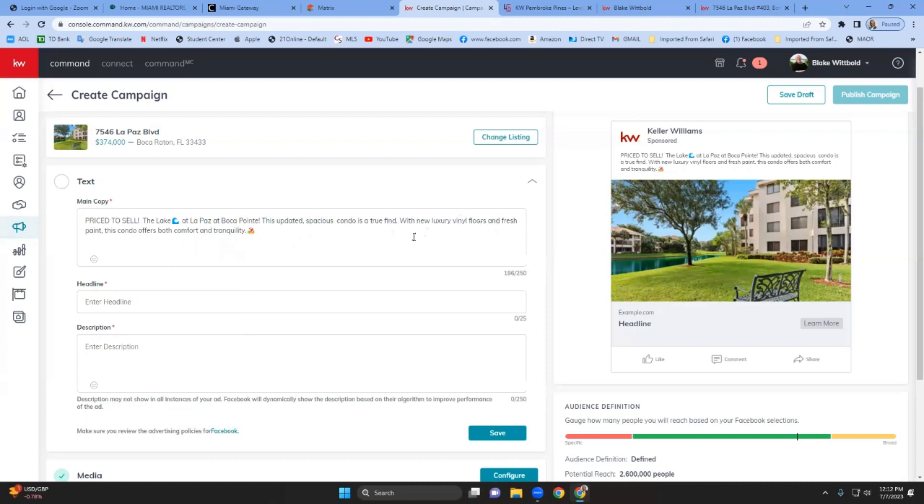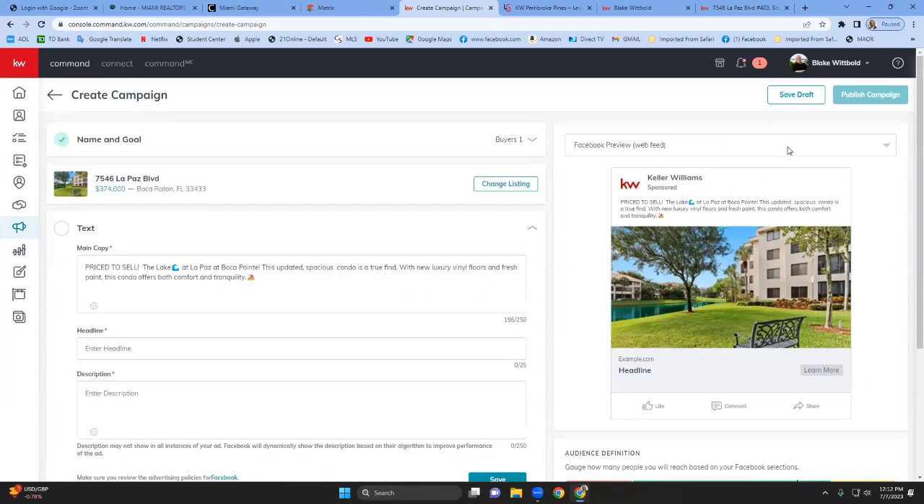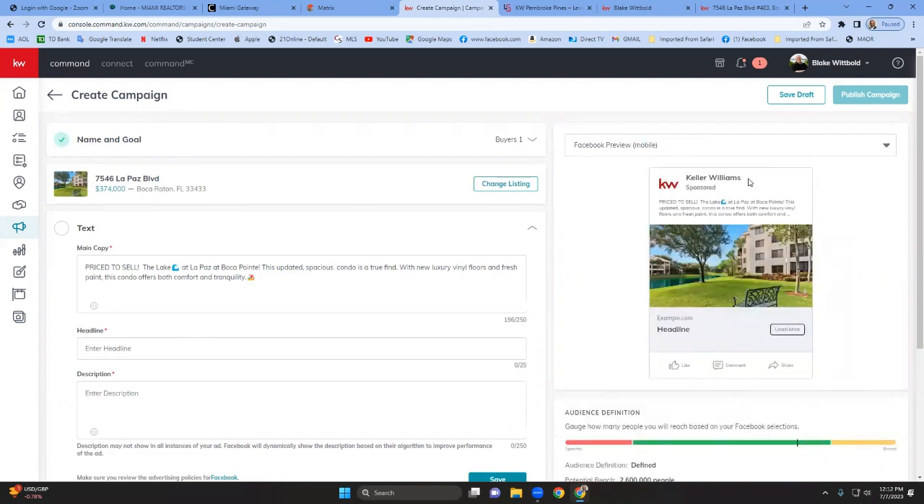So I might add one more throughout here, and if you look over here, you'll notice that the preview is showing you what it'll look like on Facebook. And I can switch the preview between the web and the mobile phone. So this is what it'll look like on the phone through the Facebook app.